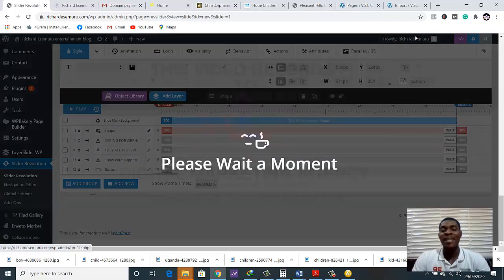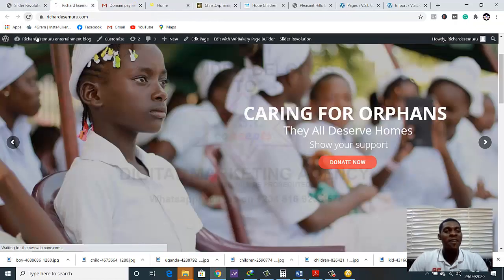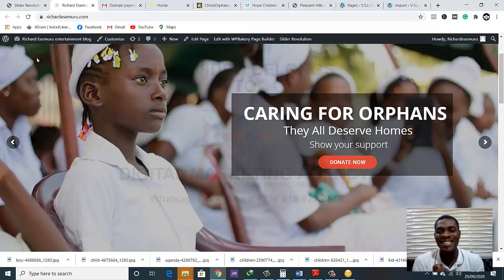Save change, save slide. Then after saving, I'll go over, reload the front end, and see if what I have just done makes sense or it does not make sense at all. Okay? So let's look at it together. Let's see if it makes sense. Wow. Don't you think it makes sense? It makes a whole lot of sense.